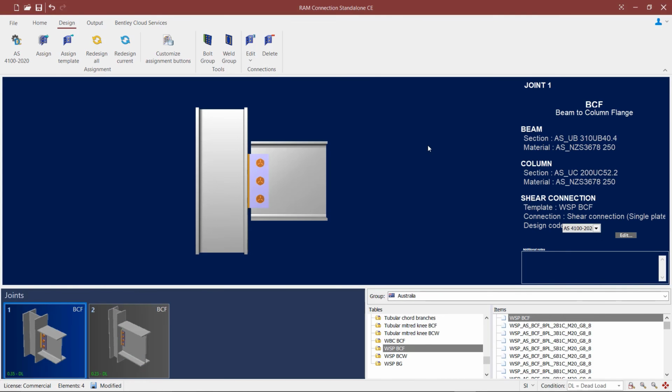This concludes our training on the differences between basic and smart connections in RAM Connection.